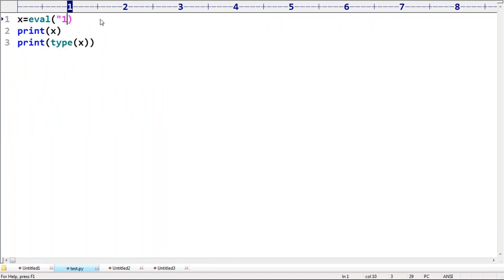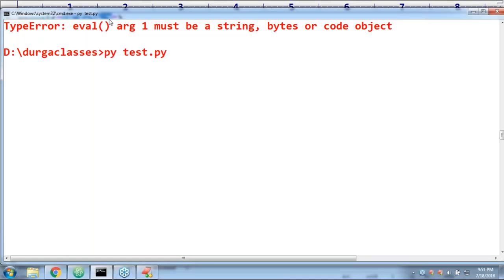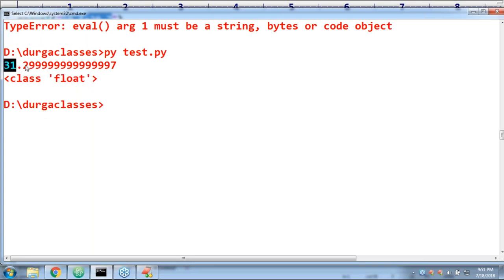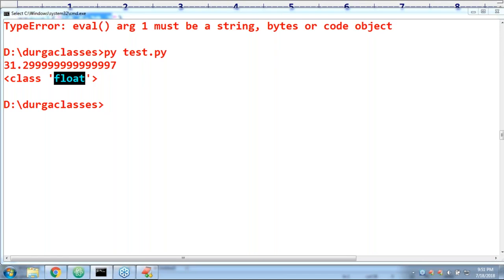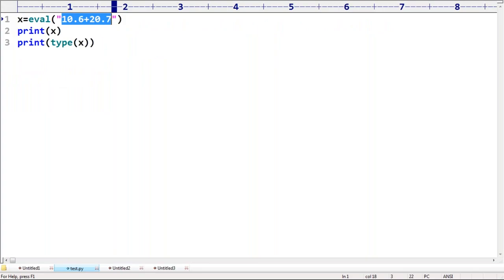Now I'm taking 10.6 plus 20.7. Like this I'm taking. No problem at all. For 10.6 plus 20.7, its value is converted into float and the result is printed. Have you observed, right? 31.3 something like this, and the float value by default we are going to get. So what is the purpose of the eval function? To evaluate the string and convert it into the corresponding type automatically, right? Tina, are you able to understand? In this case it's not returning an int value, it is going to return a float value, right? Make sure it's always going to return a float value.